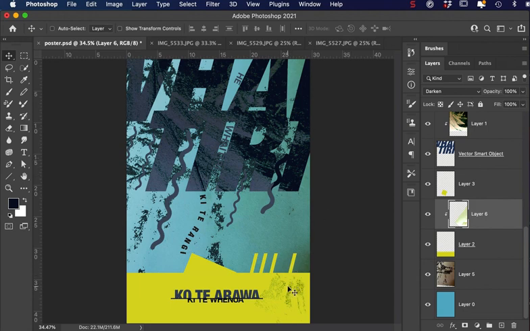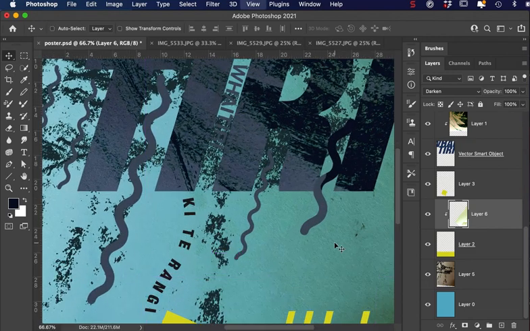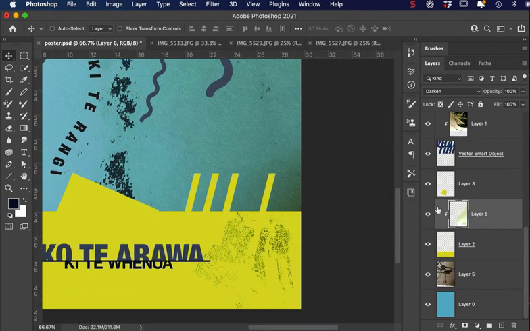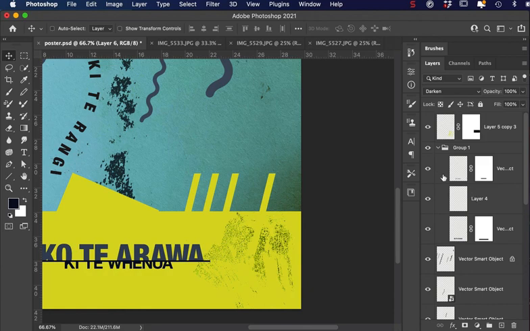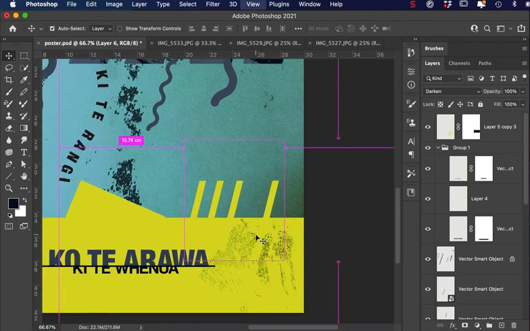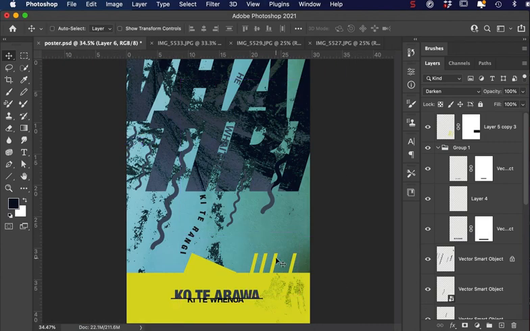This yellow bar over the top, I actually quite like that. If I switch it off, you can see it's nice having those little moments coming over the top. Okay, so that's one way to work it, so we'll stop it there.